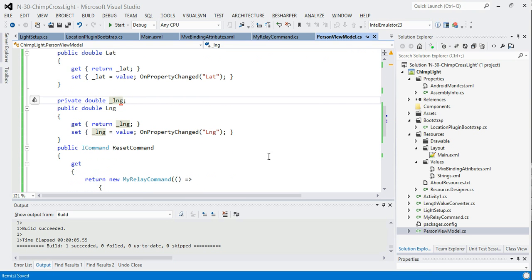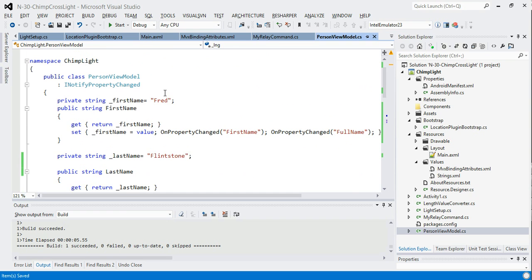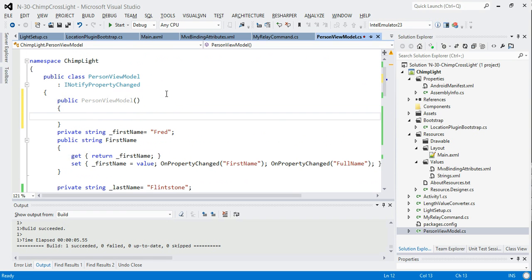But then in the constructor for this, which I don't have, so let's create one, what I'd like to do is get hold of a location watcher. So we're going to do var location equals, so we're going to resolve it. Mvx.Resolve, I think it's a GeoLocationWatcher, which is in that plugin if I'm lucky.